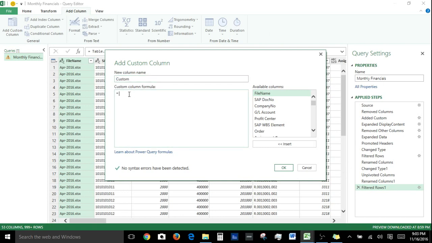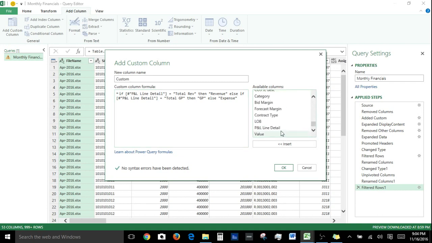So here we go. I've written the code before, but this is what we are doing. We say if my P&L line detail, which I showed you guys, the column which has all the expense items, revenue and GP, is total revenue, then call it revenue. Else, if P&L line detail is total GP, then call it GP. Rest all the items are expense.